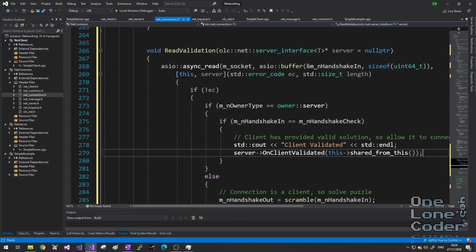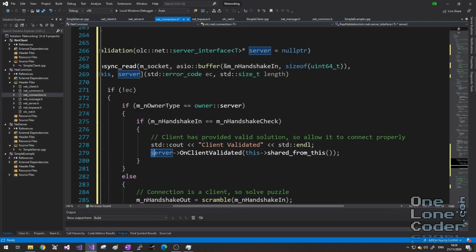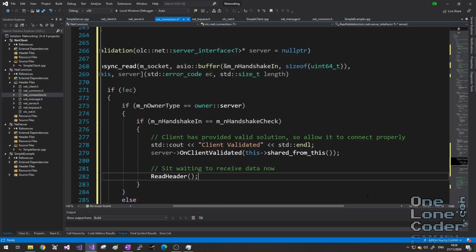If I get here, then the client has successfully solved the little puzzle that I've sent it, and then I'm going to call a function from the server pointer that we've sent through called onClientValidated, and it will send through the pointer that represents this particular client. This means the client passed. Therefore, for this connection, there's nothing left to do other than to sit reading the header.